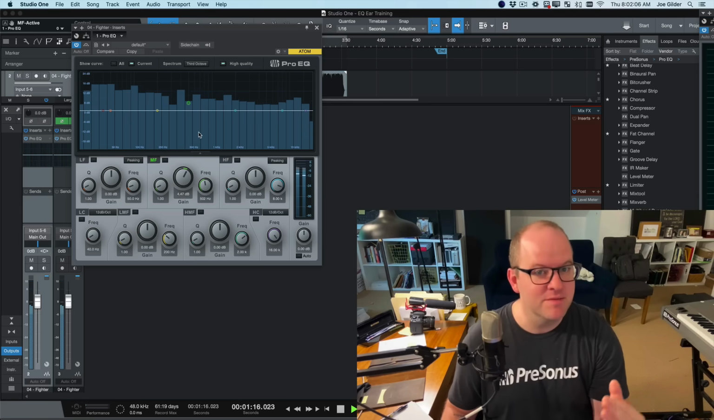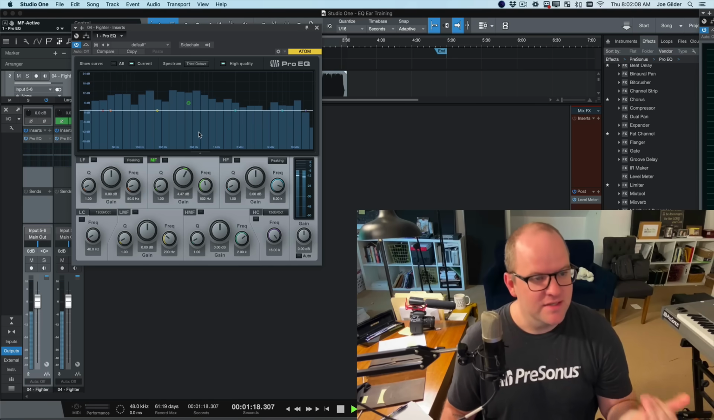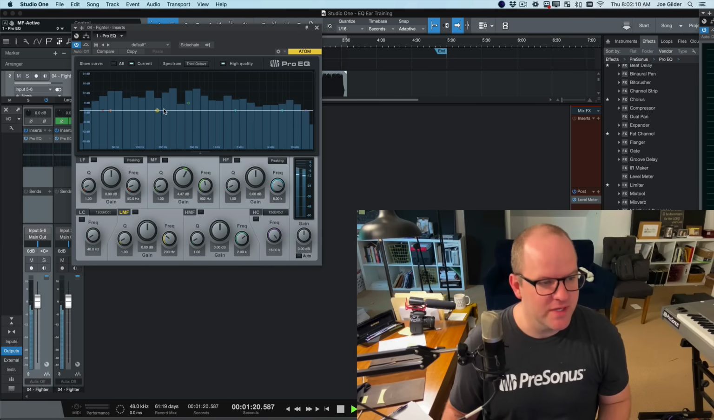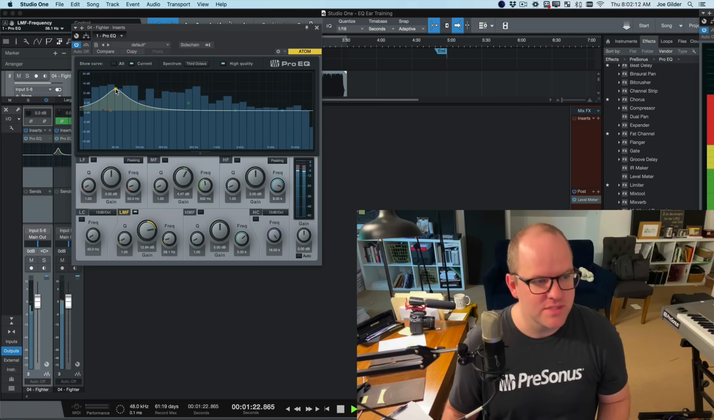Instead of hearing the mids boosted above everything else, this is actually helping us isolate specific ranges, so I can hear what the lows sound like. I can hear about what the highs sound like.